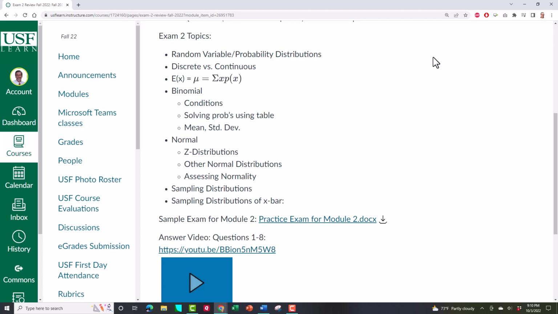The one main discrete probability distribution that we looked at was the binomial. And there's going to be several binomial questions, so make sure you're really, really good at it. First thing is you need to know the conditions or the criteria necessary for a binomial.